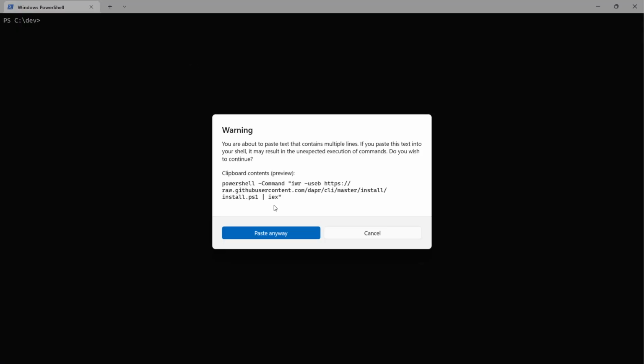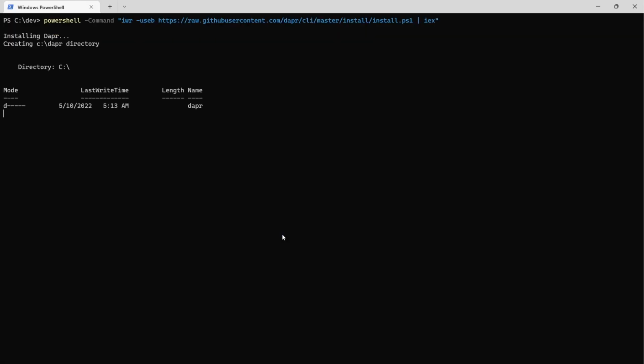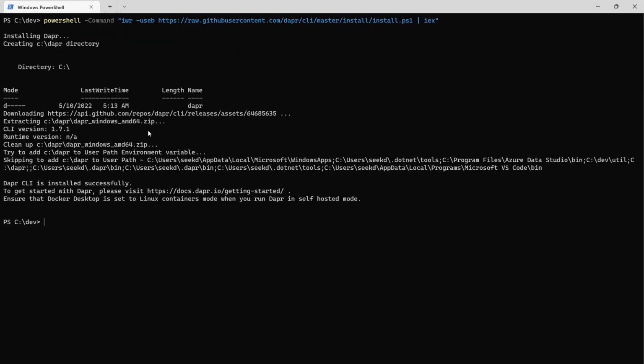So what I'm going to do here is paste that command, and it should automatically download, create the Dapr folder on my C drive, and basically install the CLI on my machine. So we'll let it run for a quick moment. All right, looks like it's done.